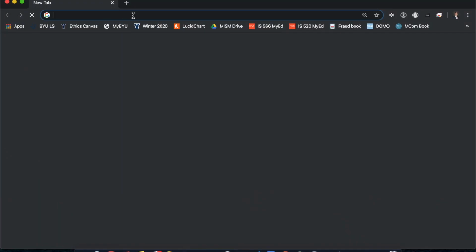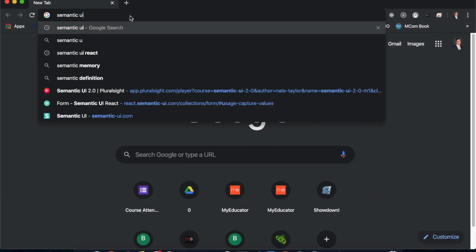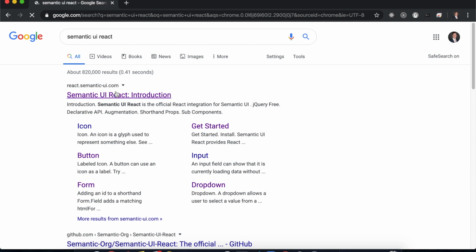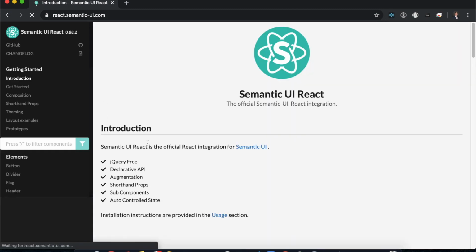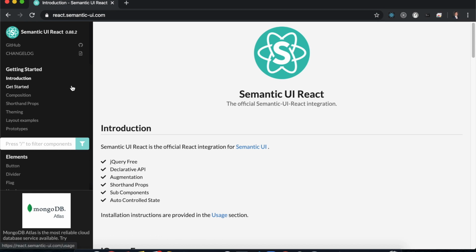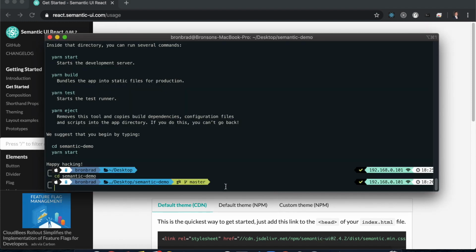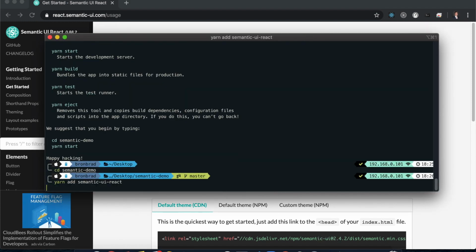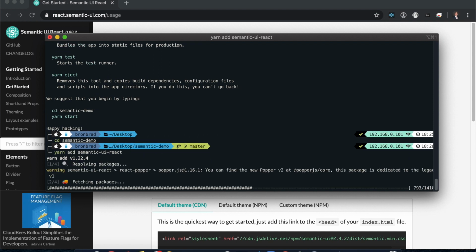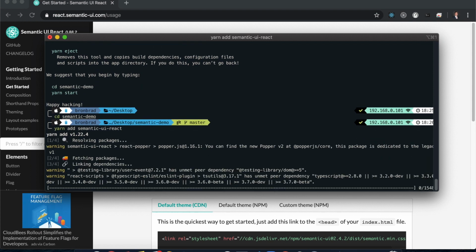I'm going to take you to the Semantic UI React web page just so you can see. This has all their documentation on the components you can use, and the part we're going to now is this getting started guide. So the way they recommend doing it is by installing it or adding it to your project through Yarn. So I'm just going to copy that, and I'm already in my project folder, so I can just put that right in there. And Yarn will add Semantic UI React to my project.